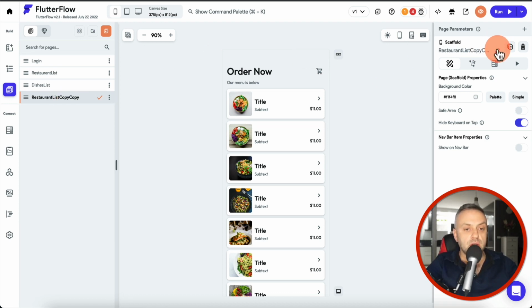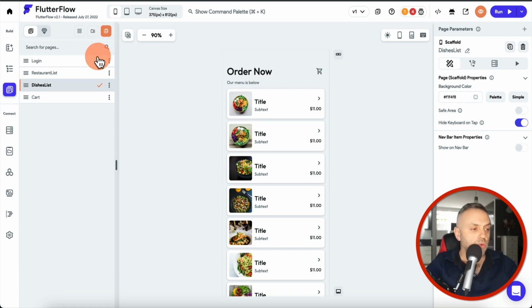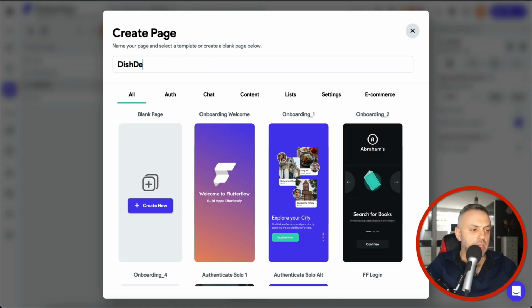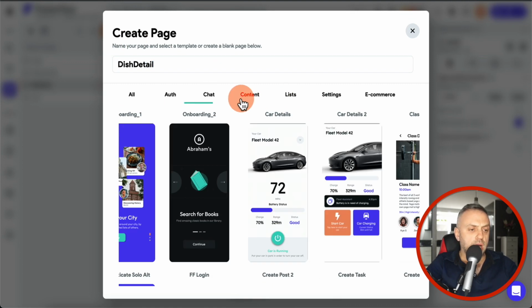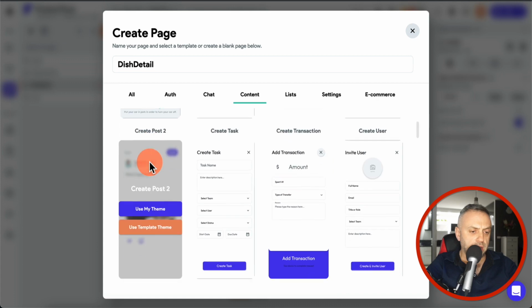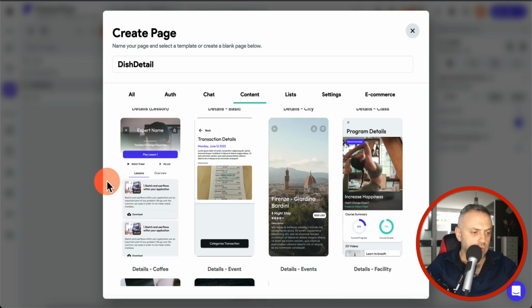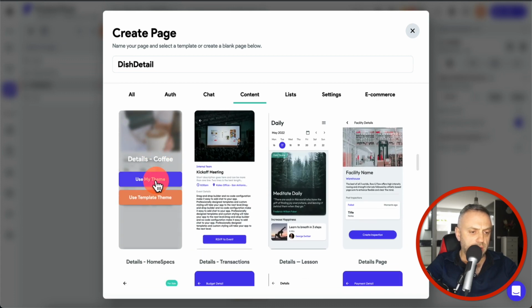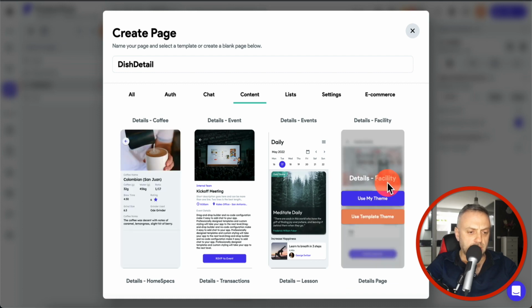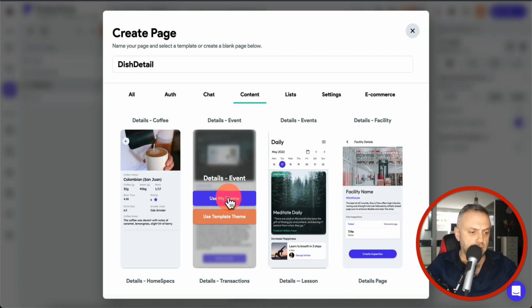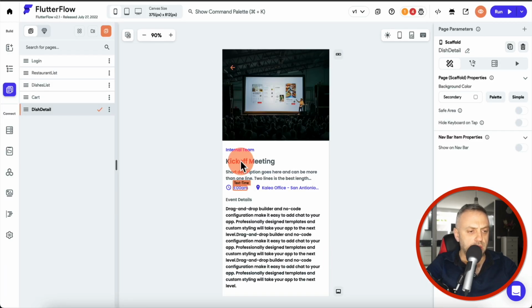And this one is gonna be cart. Cart is also a list. Cart is gonna be a list, and we also need a page to display the one specific dish. So I'm gonna say new page, dish detail. We're gonna go into content. We're gonna try to find the page. So this is really up to you, what you think is a good one. But for instance, I like this one right here. We can say use my theme, and something like this, we can modify it.